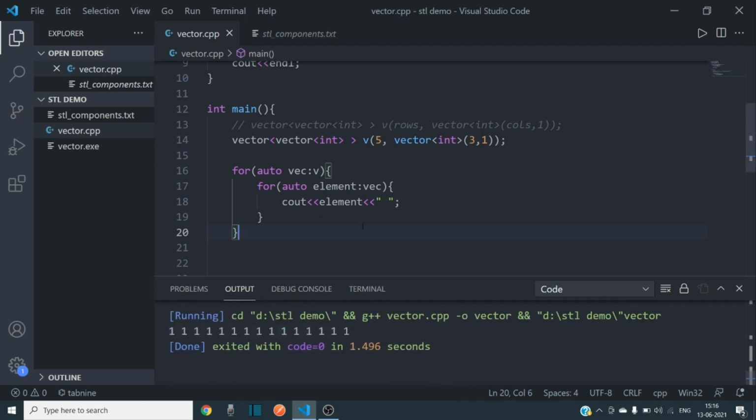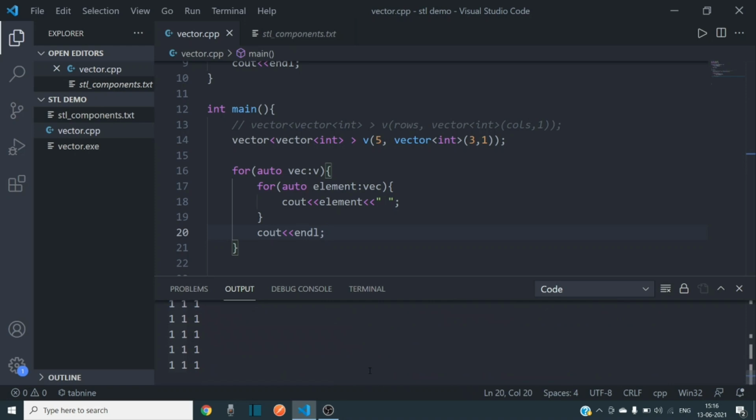Yeah, so if we want to print in the matrix form, we can just write an endl here. So yeah, it has created a 2D matrix of 5 rows and 3 columns.